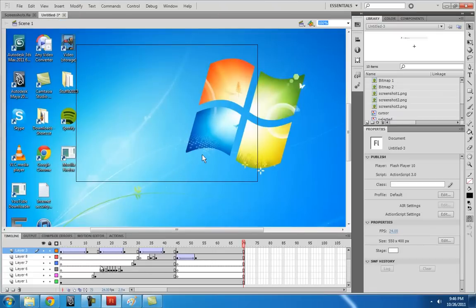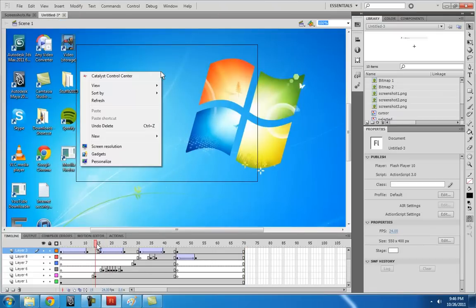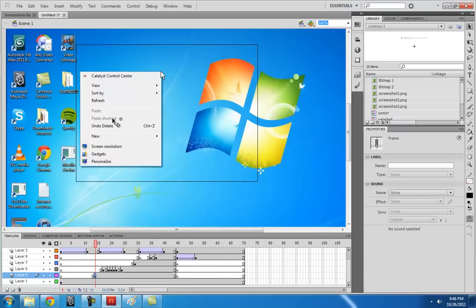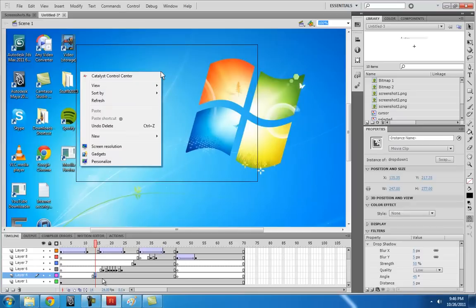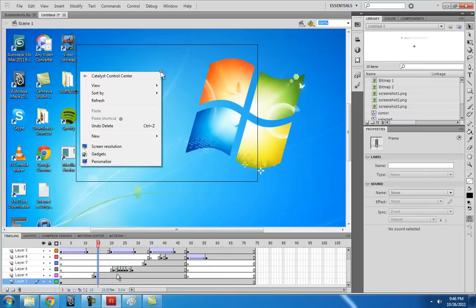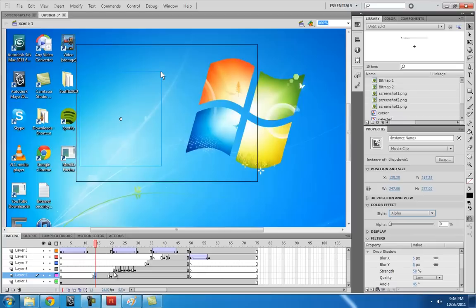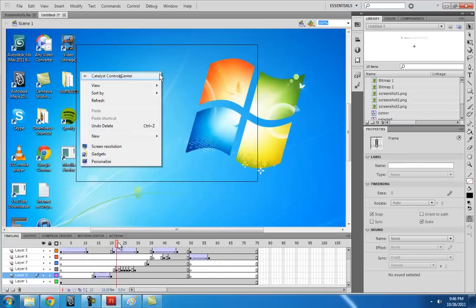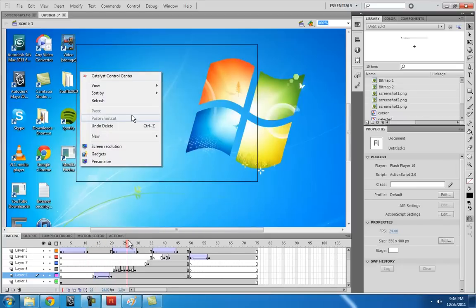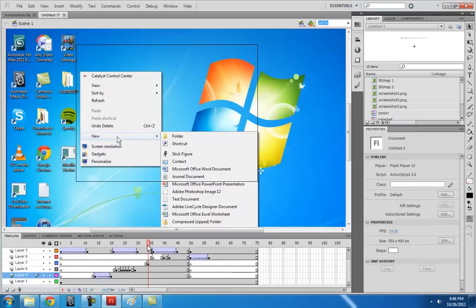It should be pretty easy. This one just appears, we want it to fade in. So let's just add a bunch of frames here to give it some time to fade in. Add a keyframe here. And on the first keyframe we go down to color effect, alpha, 0, and then give it a classic tween. And we do the same thing for the next one, which appears here.